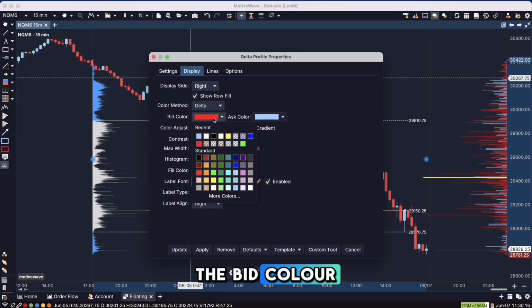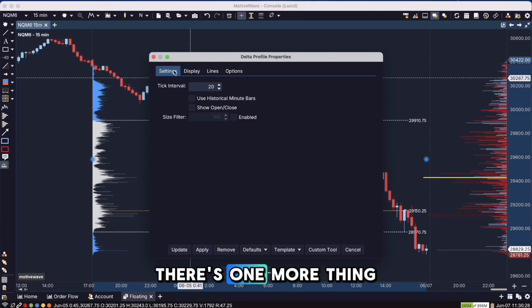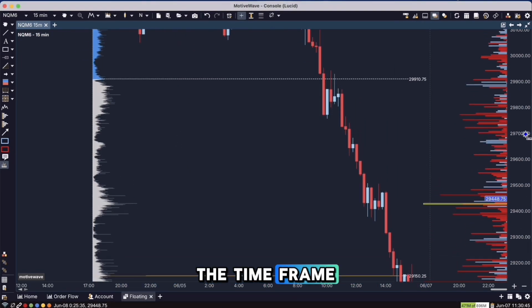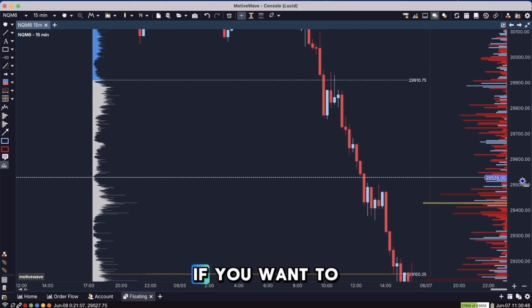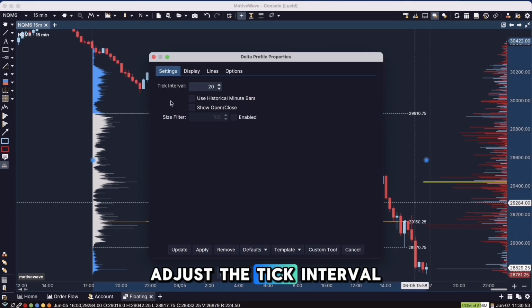Setting the bit color, I will use red. Ours will be blue. That's one more thing you need to make sure is unchecked, this box, which is the real data you want to use, you want to see. And depending on the time frame, because now you can only see the bars, if you want to see the numbers, you will have to adjust the tick interval.